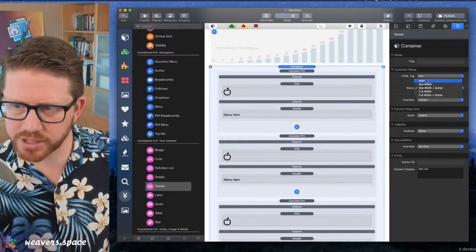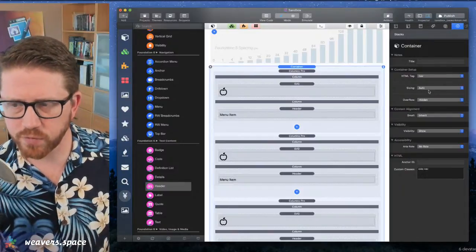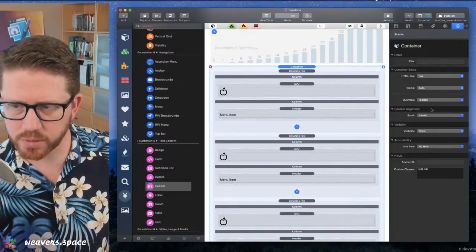For sizing, I'm actually going to set this to be auto. I don't want it to be forced to be full width, so I'm going to set that to be auto. Okay.